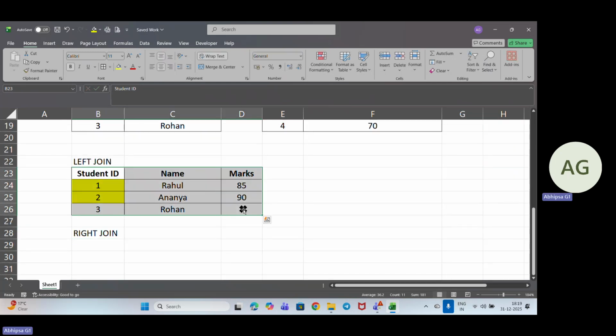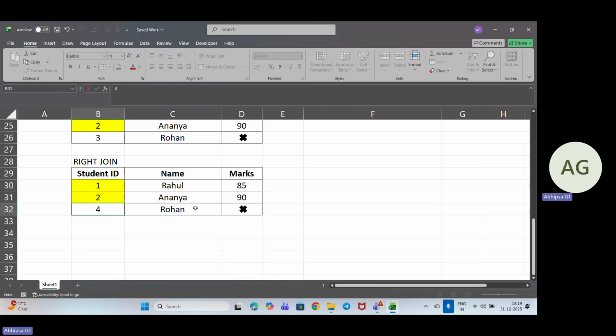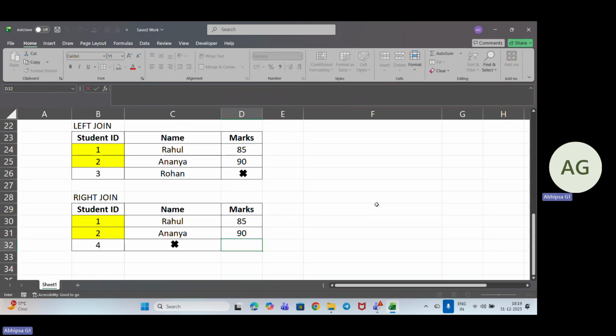So basically we will be doing Control C, Control V, but here we will be getting different data. For ID 4, there should be no data, no name. So I'll just Control X and Control V. So we will have no name, and the marks is 70 for ID 4. So this is how it will be coming.